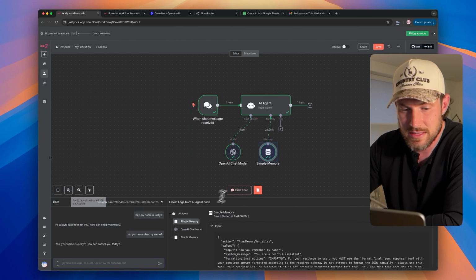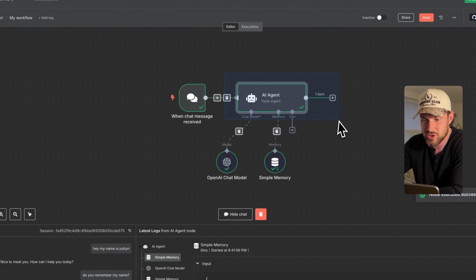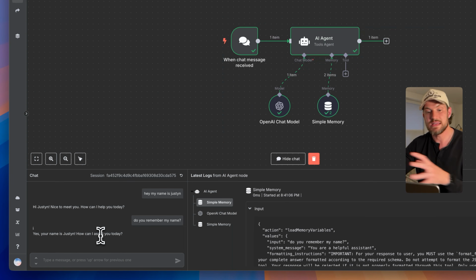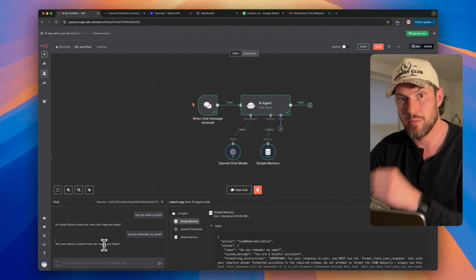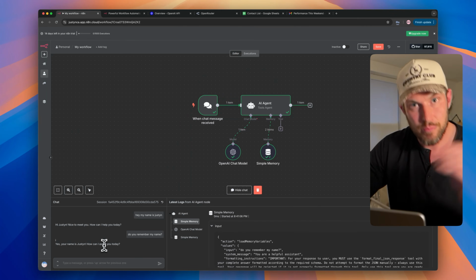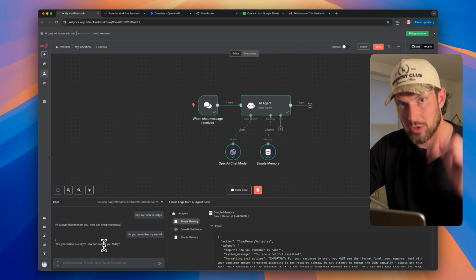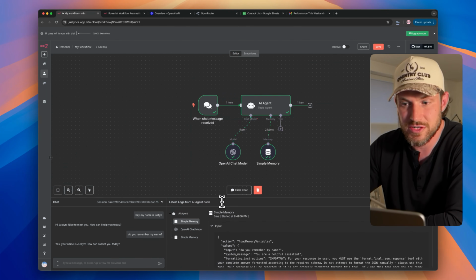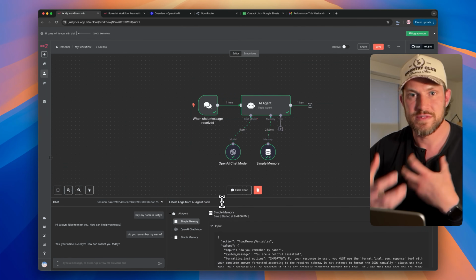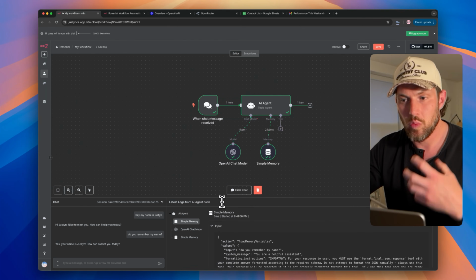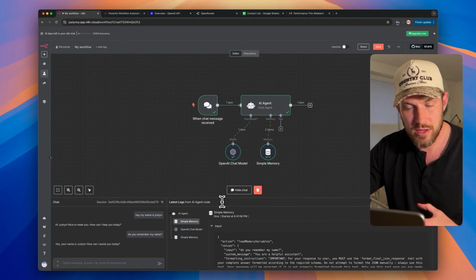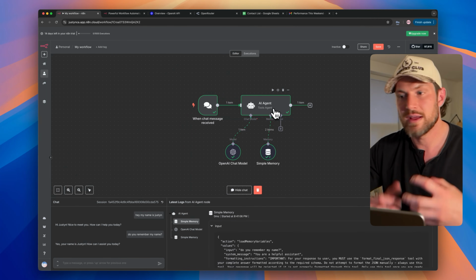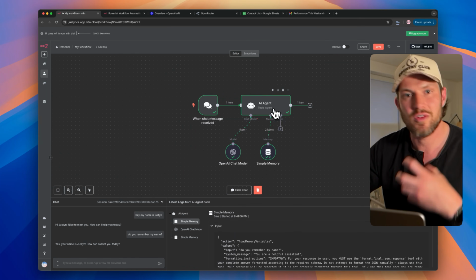And now you'll see that the AI agent is going to check the simple memory again and say, yes, your name is Justin. How can I assist you? So now we can see even the difference in a conversation now that we have memory plugged in. So now we have our input, we have our agent set up, we have our large language model, and we have our simple memory. So now what we need to do is give some sort of task. So what we really need to figure out here is what is this agent going to be doing? And in our case, we want this agent to essentially be our email assistant, our email pro.